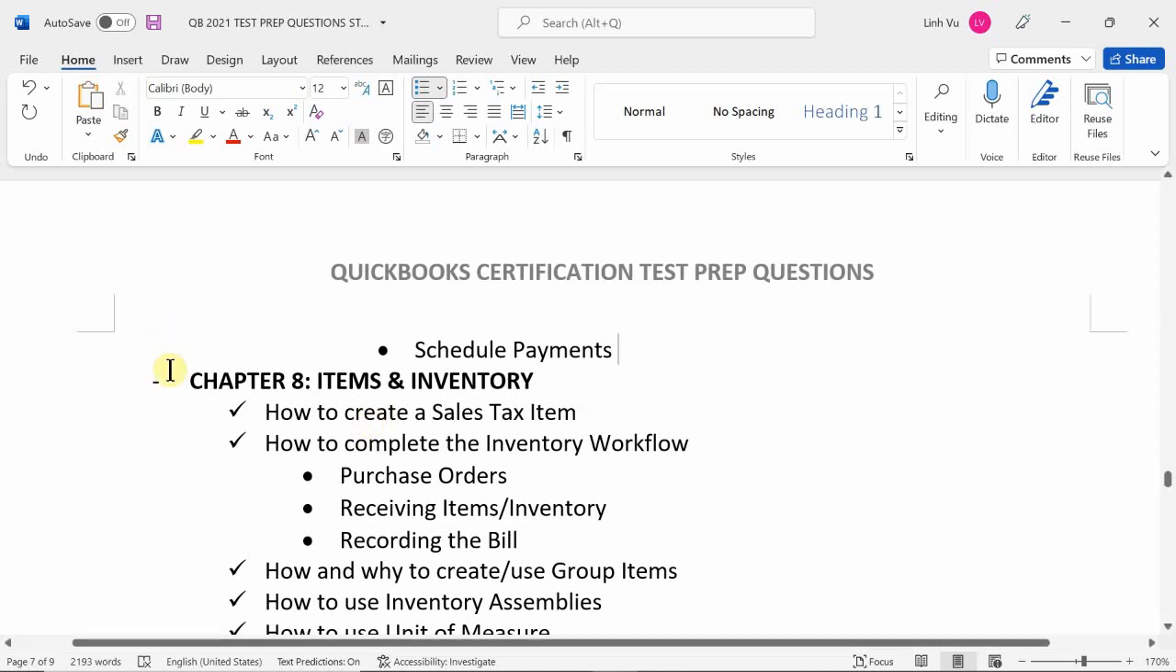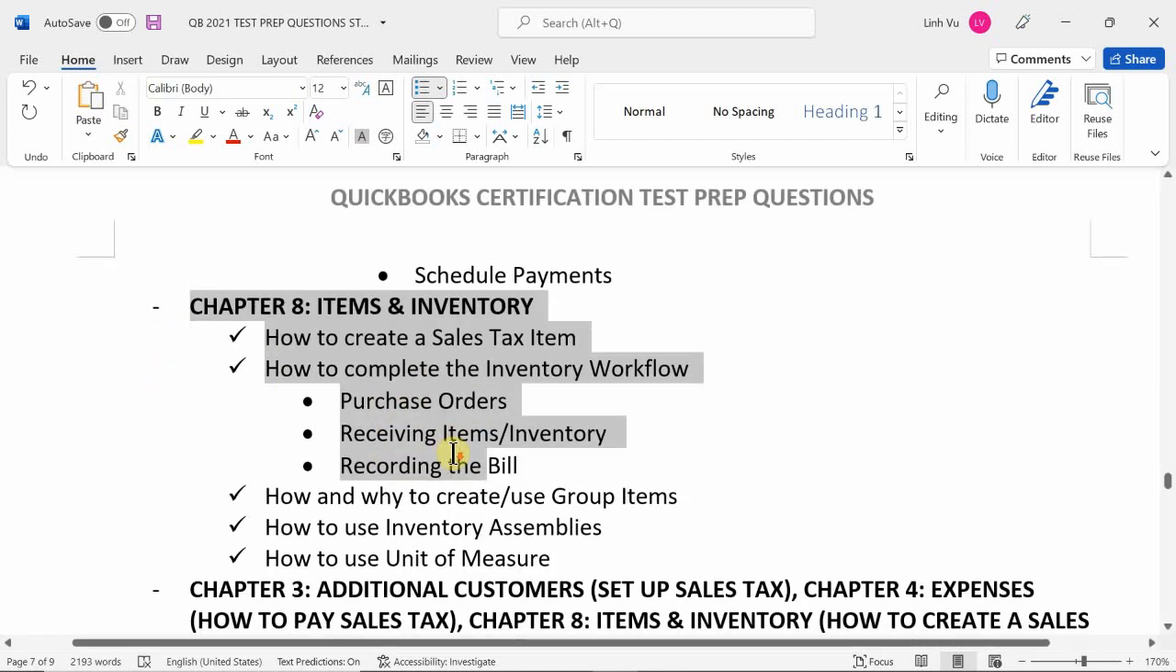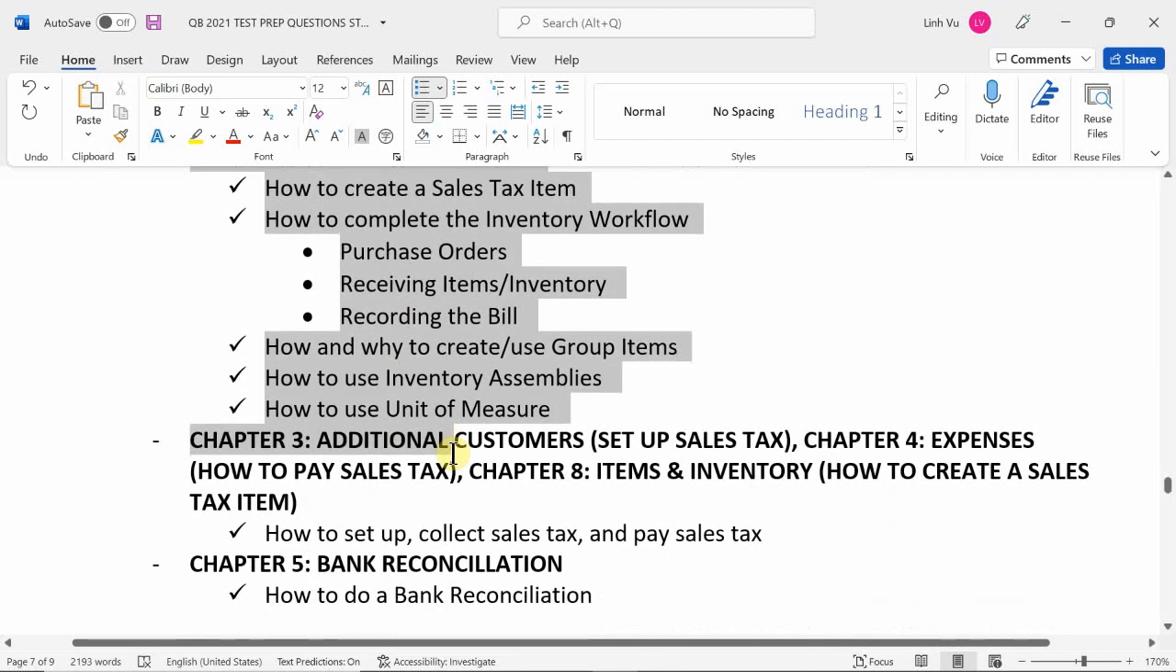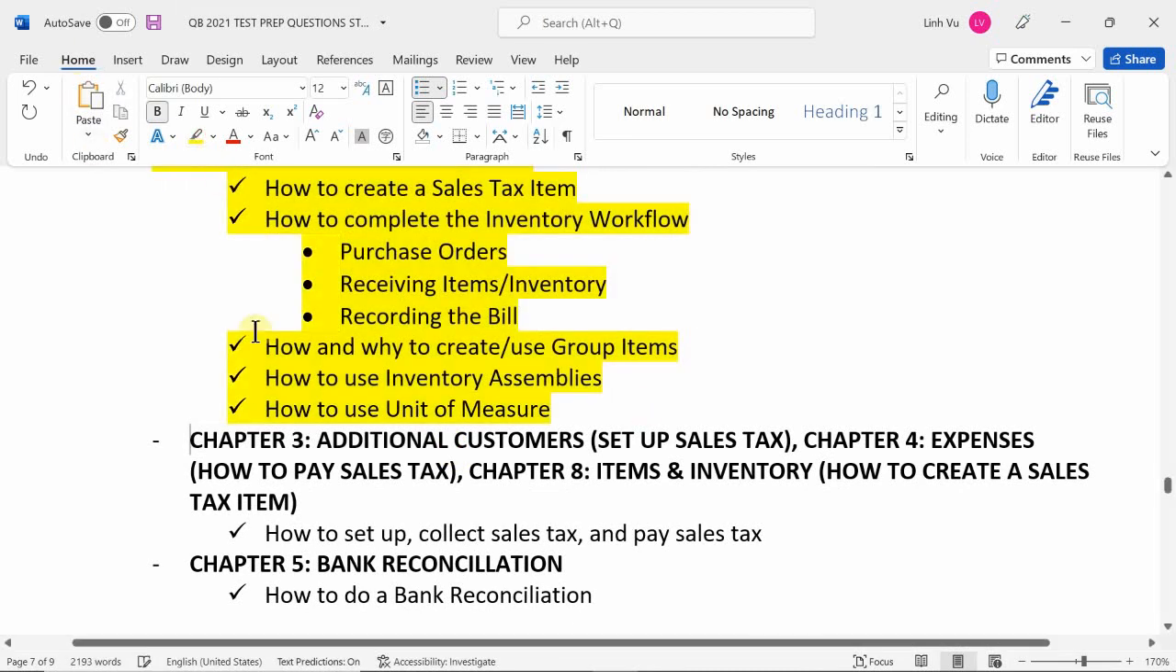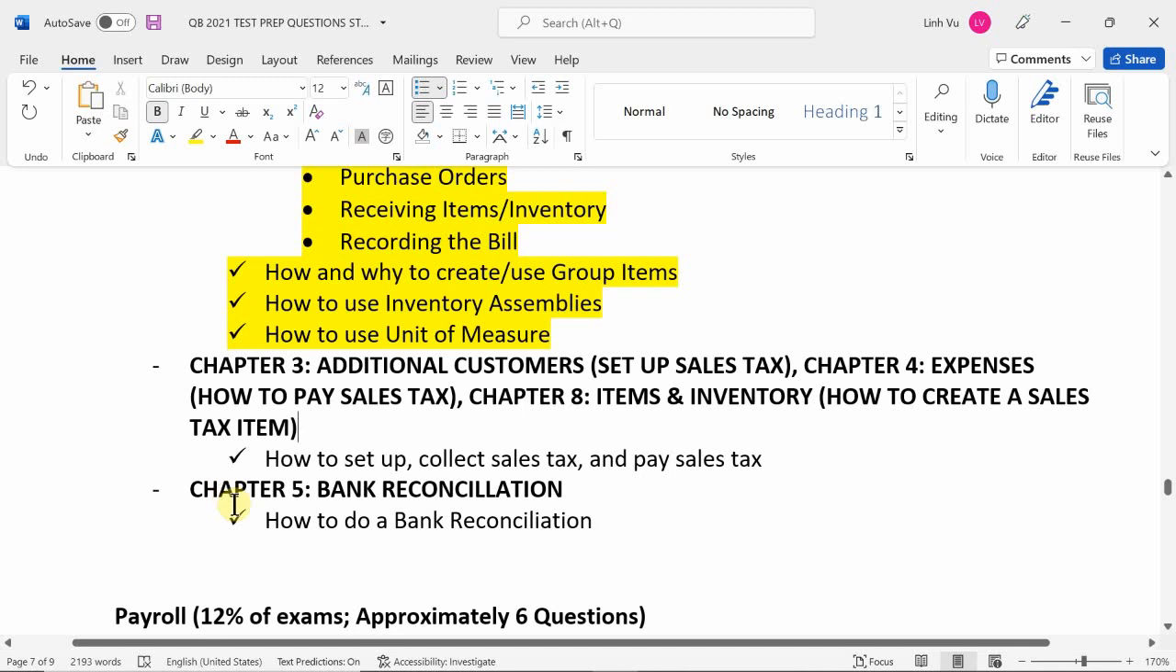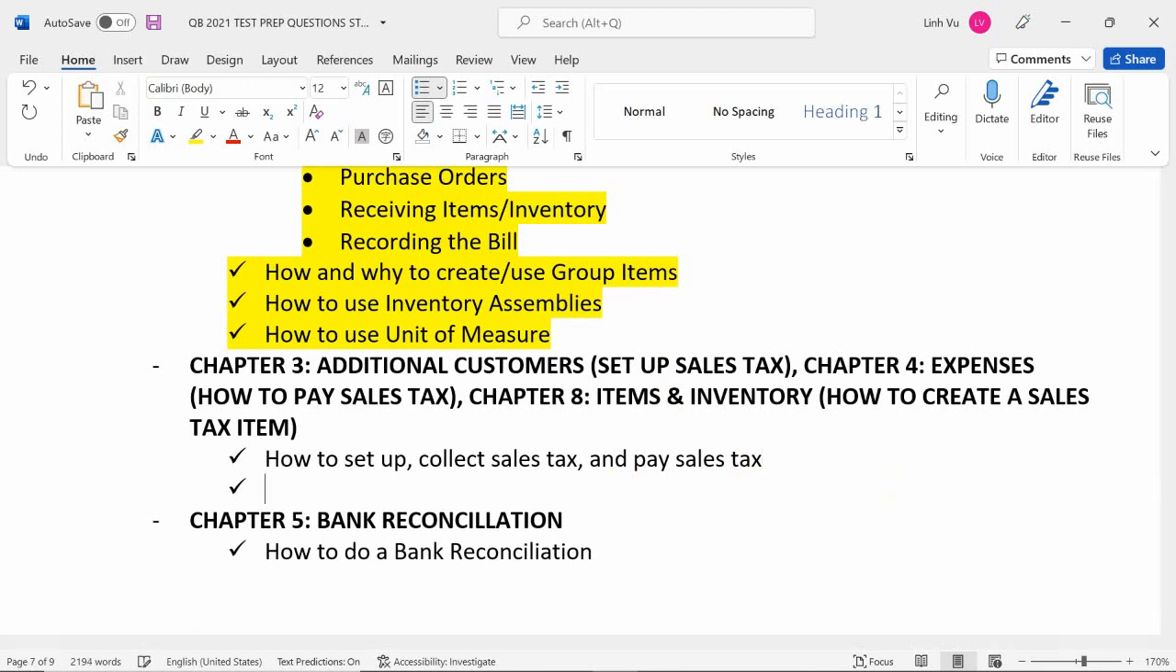All right, chapter 8 we haven't gone into, so we're going to skip this whole section. Okay. Right here we have chapter 3, additional customer setup, sales tax. So this question says, how do you set up, collect sales tax and pay sales tax? All right, let's talk about how first. How do you set up sales tax?